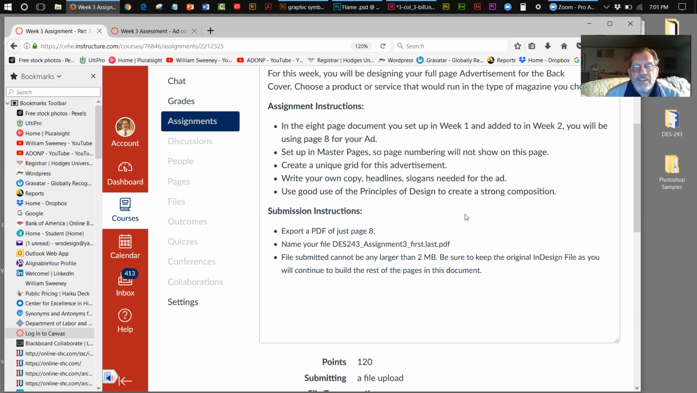So the assignment instructions for this week is in the 8-page document we set up in week 1 and added to in week 2. We will be using page 8 for a full page ad. So we'll set up our master pages so the numbering will not show on this page. I talked about the master pages, but I didn't get to the cover yet. I'll show you how we will use the master page to remove the page numbering from the page if I haven't already done it. Now that I think about it, I'm not sure I did, so I'll try to remember to do that as well.